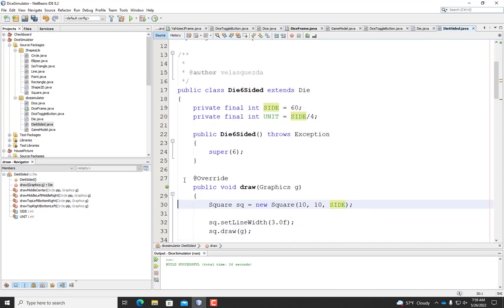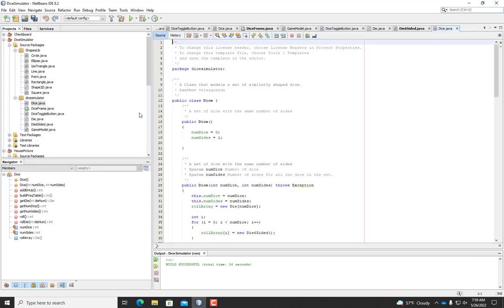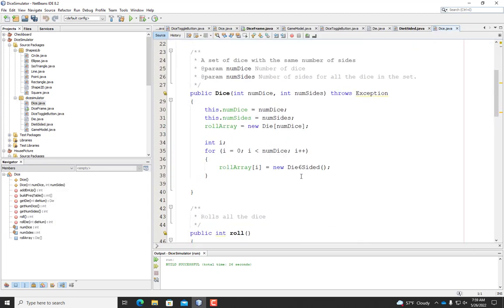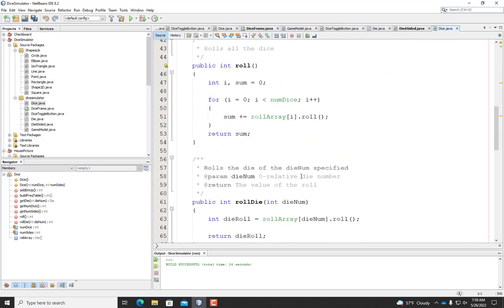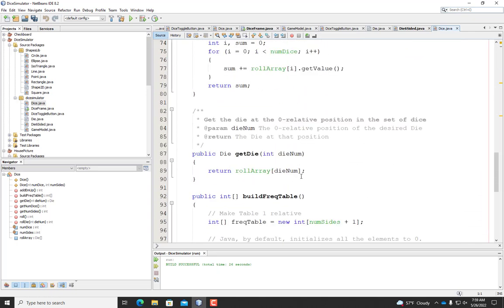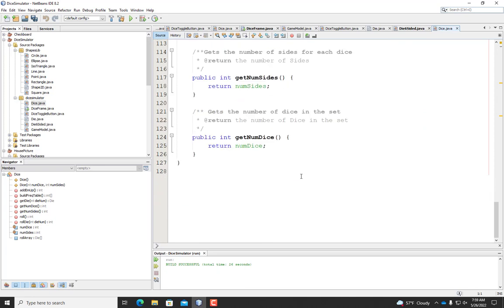And so that was basically it. I don't think we did anything to the dice class. Let me just double check to see if anything happened to the dice class. Roll didn't change. Roll die. Add them up. Nope. Nope. Nope. Nope. Yeah. So that didn't change at all. So we're good there. The game model didn't change either.